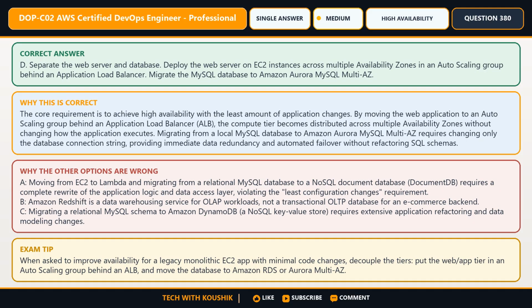Migrating from a local MySQL database to Amazon Aurora MySQL multi-availability zone requires changing only the database connection string, providing immediate data redundancy and automated failover without refactoring SQL schemas. The other choices do not work because A.